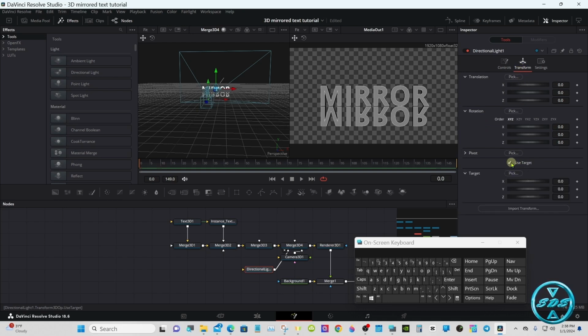Before we do that, select the use target. That way it will always be pointing directly at the text. I'm just going to take it straight out and up a little bit. You'll have the option later to adjust it in the macro.